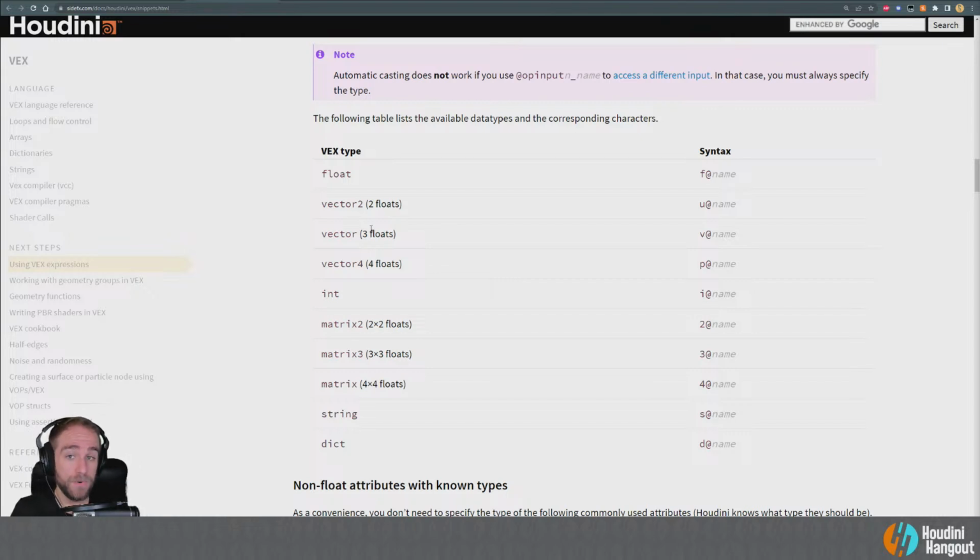Now, if it's a float, you don't have to do F and it'll read it in as a float. However, it's good to get in the practice of that, because a lot of times you might read in an integer attribute that you want to be an integer and read it as a float. That could cause issues down in your code somewhere if you're running a function on it or something. Same thing with, obviously, vectors and stuff like that.